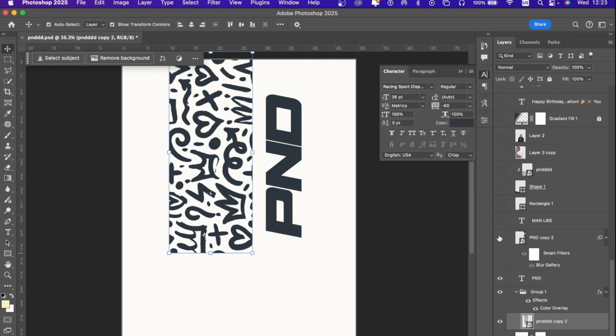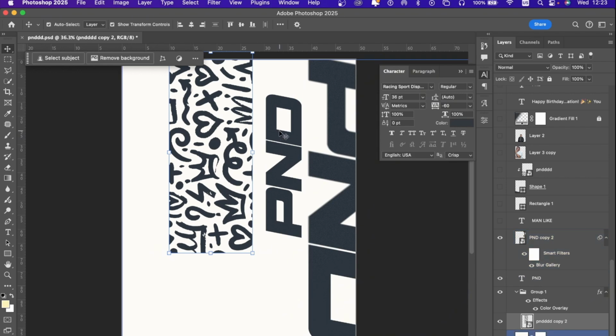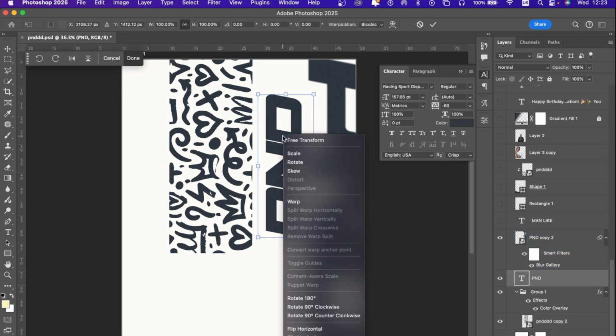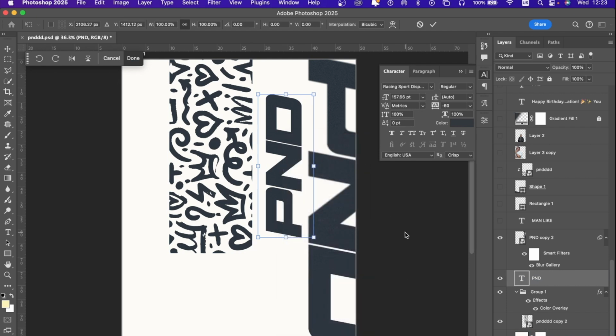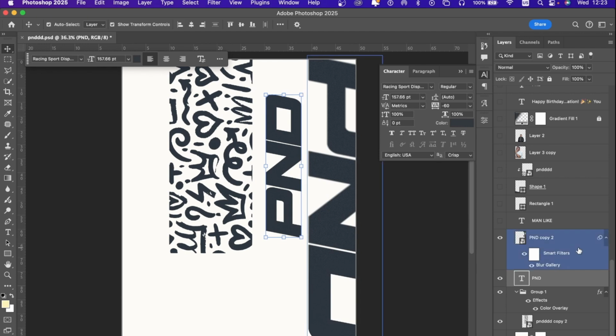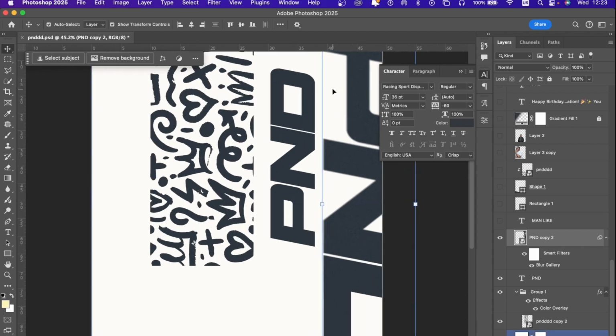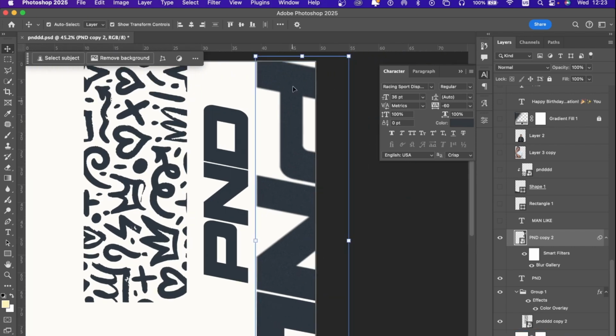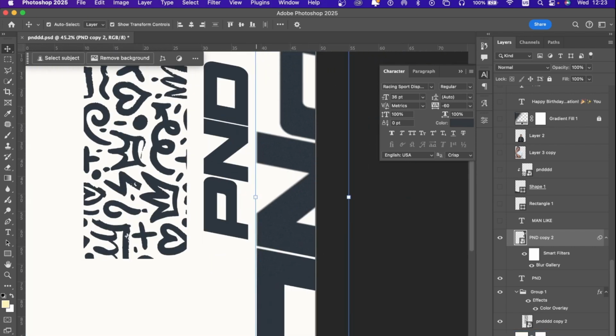The next thing I have is his name inverted, so I flipped this. How do you flip this? Control or Command T, then you right click, then you have Flip Horizontal. Then you flip this and it's this way. I actually applied a blur gallery here. That's why you notice here is blurred out and here is really quite sharp.